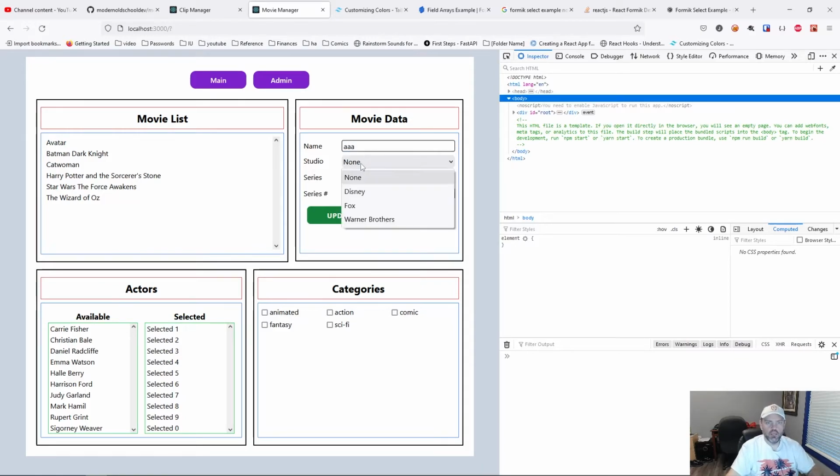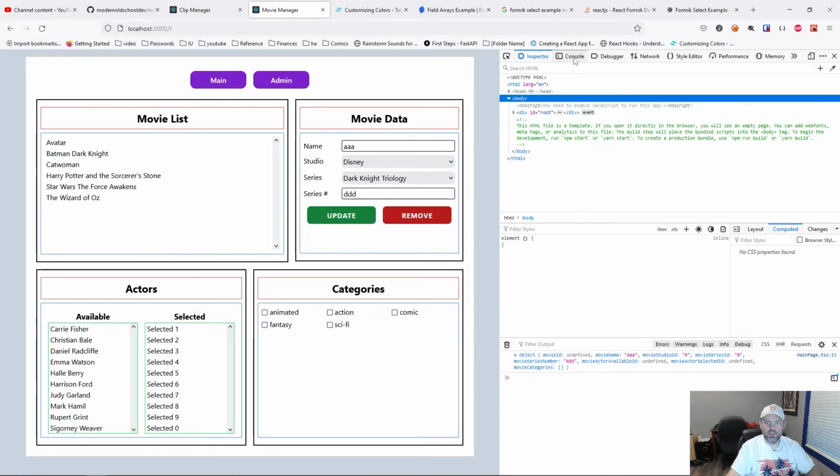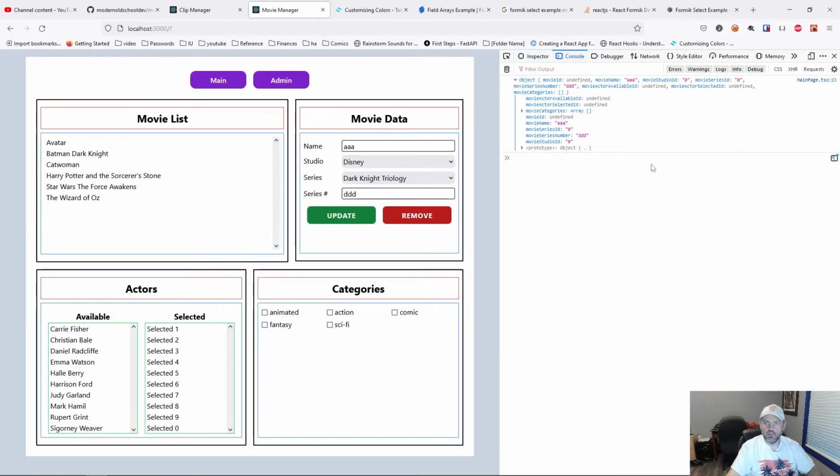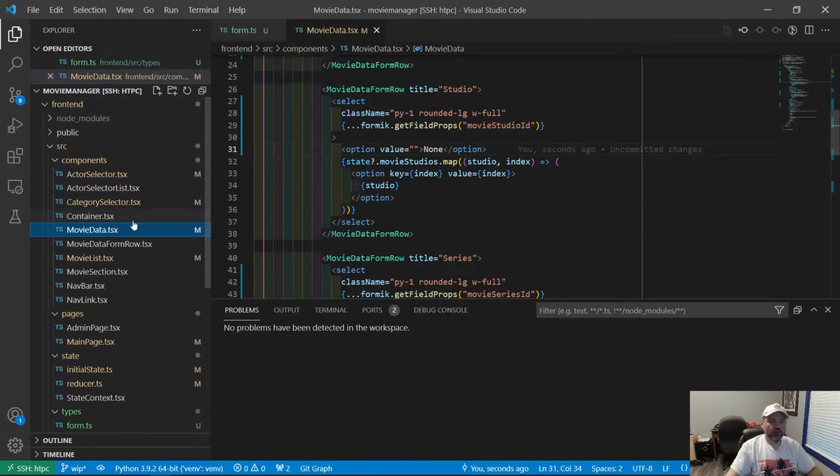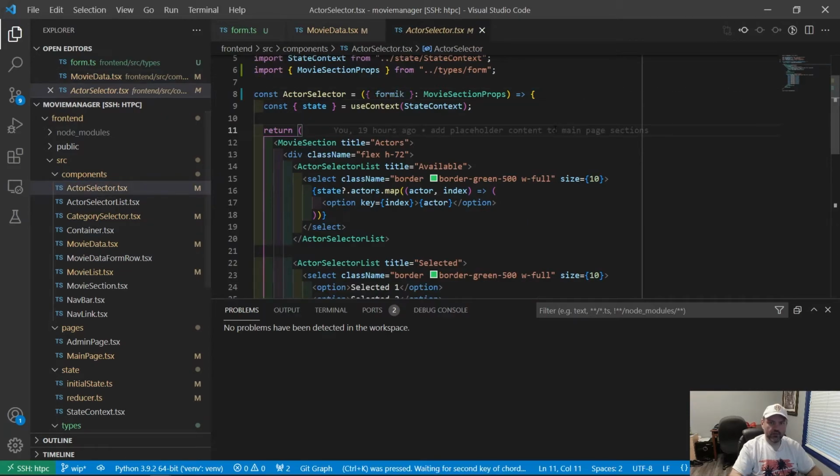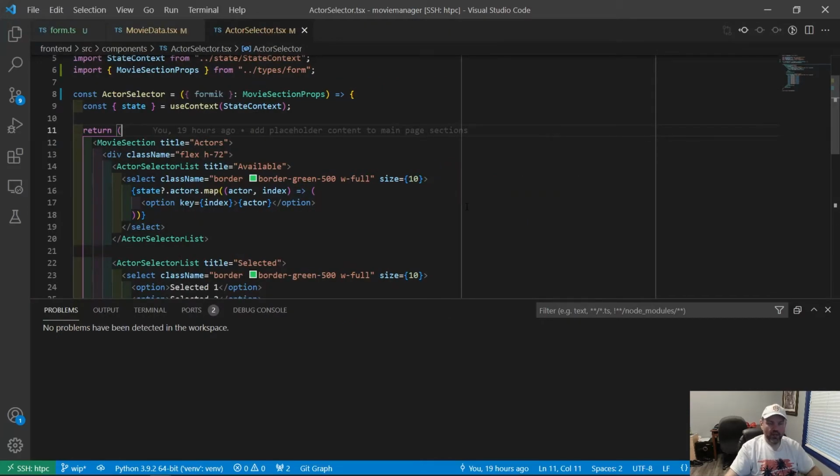So AAA, Disney, Dark Knight, CCC. If we hit update and go to our console, there we go. We are getting the movie series ID, which is working okay. So let's go ahead and go down to our actors, our available and our selected. Let's go over here, open up our actor selector. So what do we have over here?